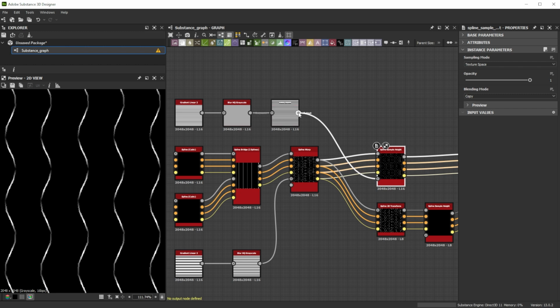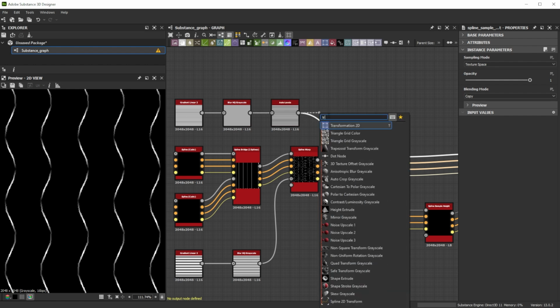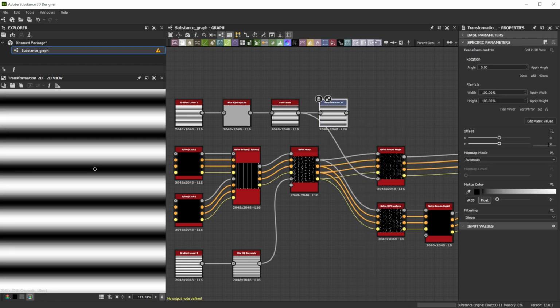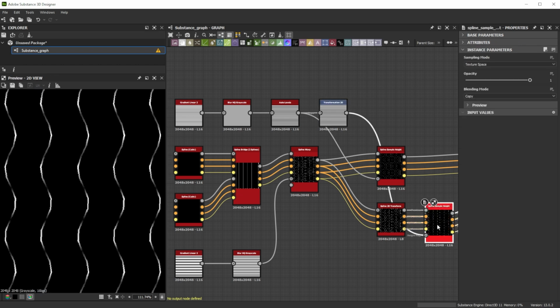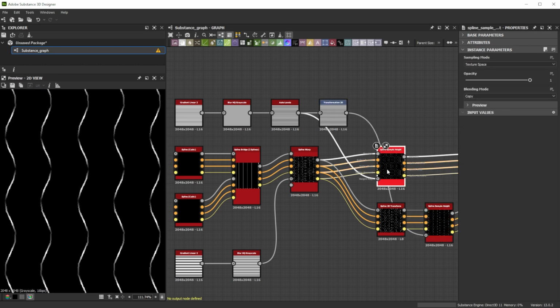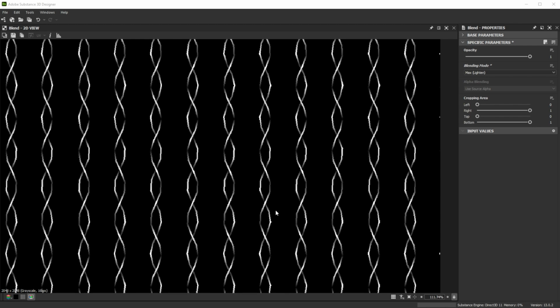We'll connect the auto levels node to a transformation 2D node, offset it with a value of -0.025 in y direction and join it to the lower height map input. Now both splines work perfectly together with high and low height values on opposite positions.